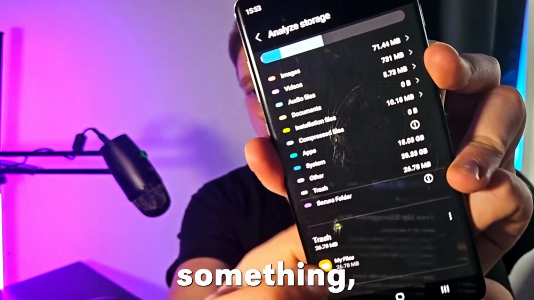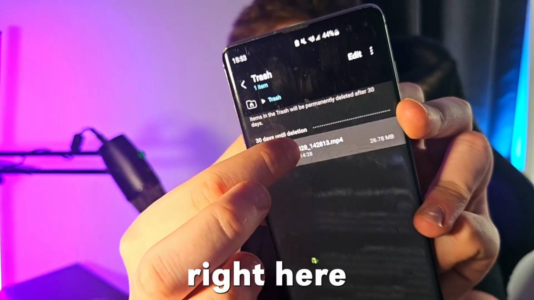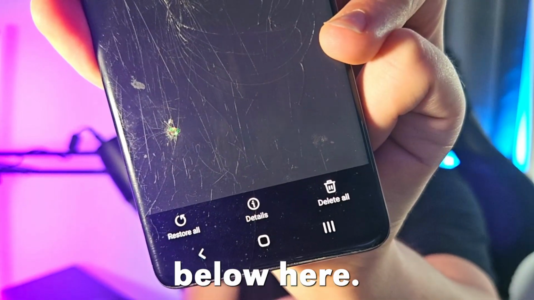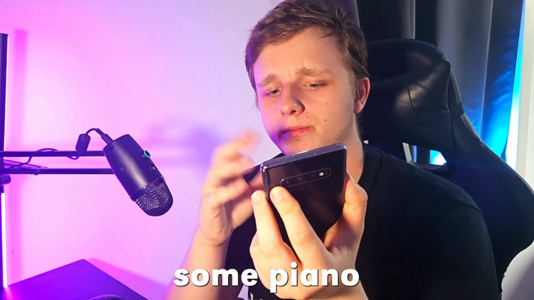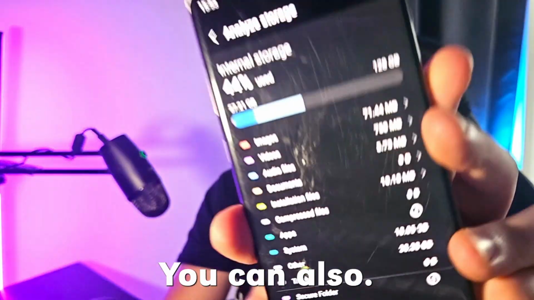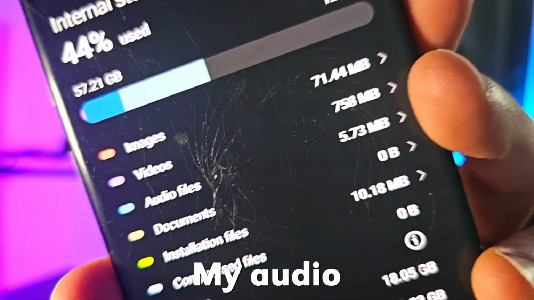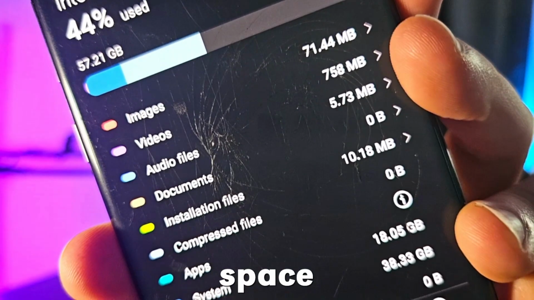For example, if you remove something, you will find it in trash just like this. This file right here, if you want to keep it or not, that's your decision. You can select it below here. I'm going to restore it because I recorded some piano videos. I think it's quite funny. You can also see the total, by the way. So how much do my videos, my audio files and images cost? Well, actually videos and images are going to take the most space on your phone.